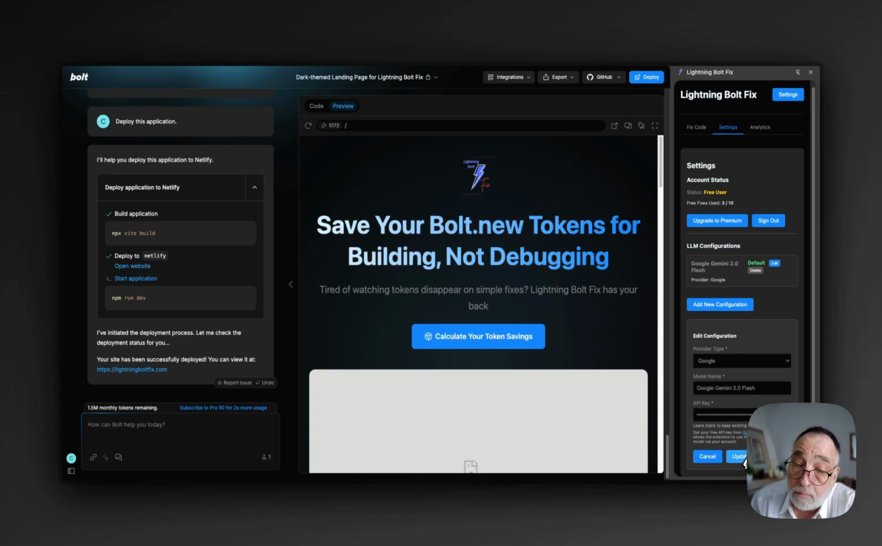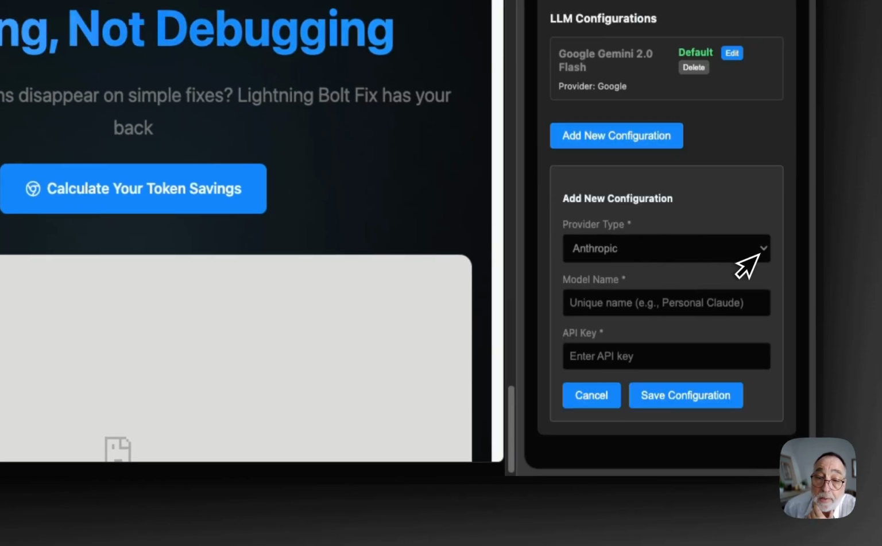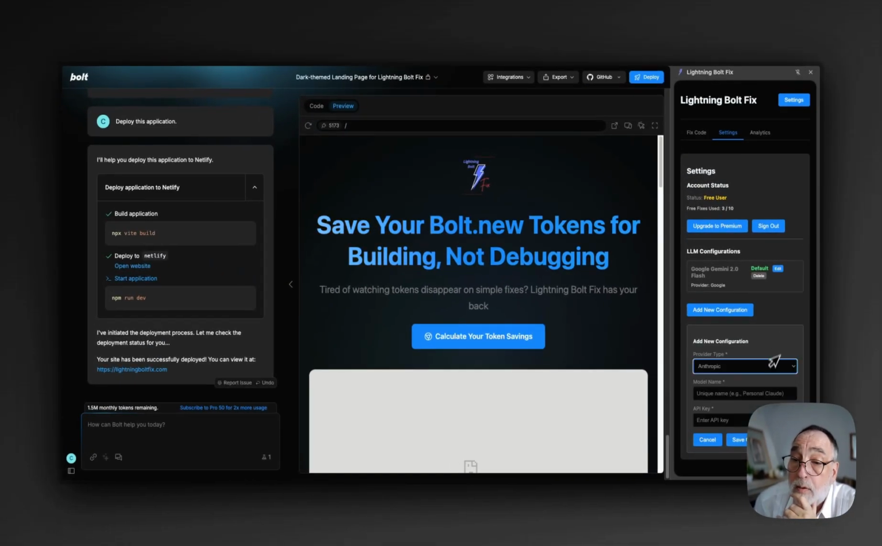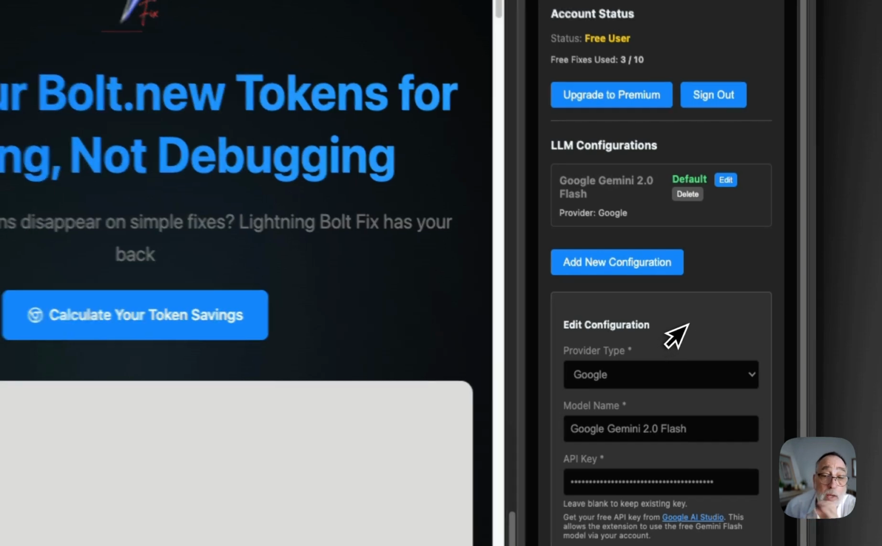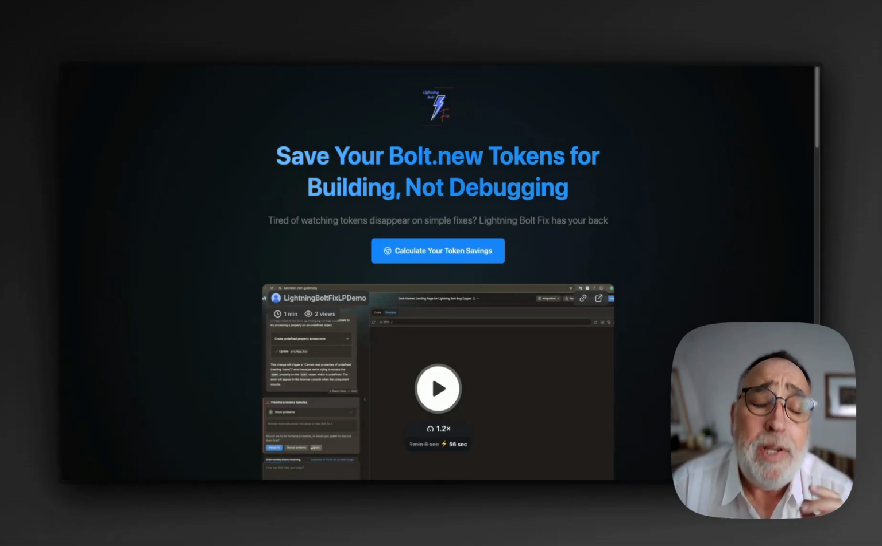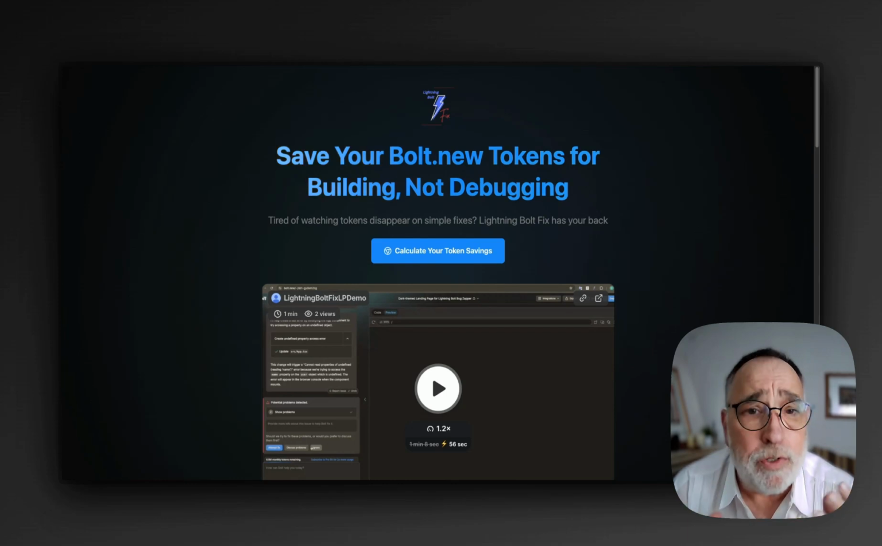Now, if you want, you can add any provider you want, and there are others that are free. However, I just happen to find that the Google Gemini 2.0 Flash free tier works extremely well for me. As you've seen in the demos, Lightning Bolt Fix revolutionizes how you handle errors in Bolt.new, saving you hundreds of thousands of tokens and countless hours of frustration.